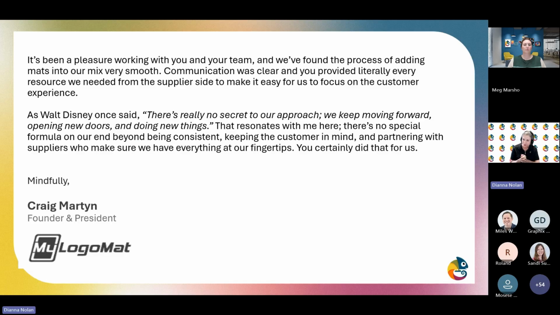It's been a pleasure working with you and your team, and we found the process of adding mats into our mix very smooth. Communication was clear, and you provided literally every resource we needed from the supplier side to make it easy for us to focus on the customer. As Walt Disney once said, there's really no secret to our approach. We keep moving forward, opening new doors and doing new things. That resonates with me here. There's no special formula on our end beyond being consistent, keeping the customer in mind, and partnering with suppliers who made sure we had everything at our fingertips. You certainly did that for us.